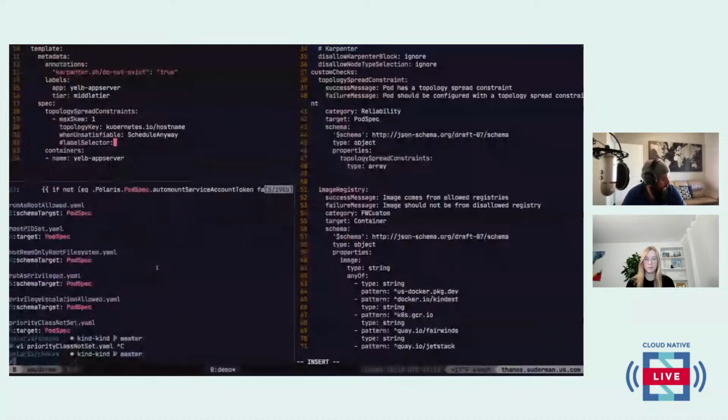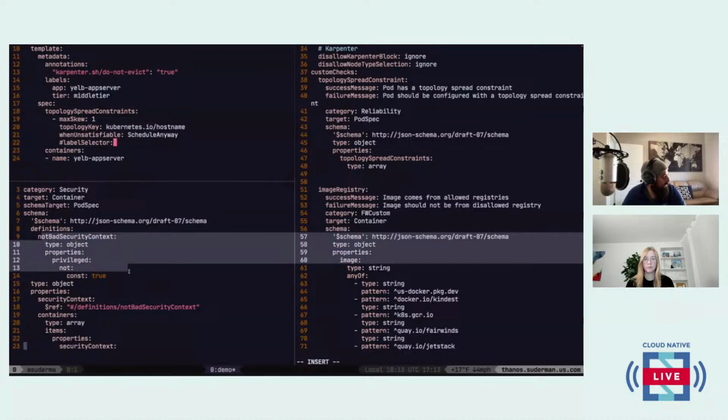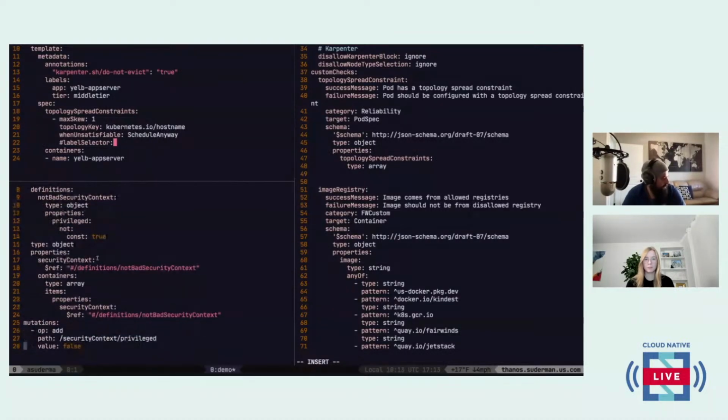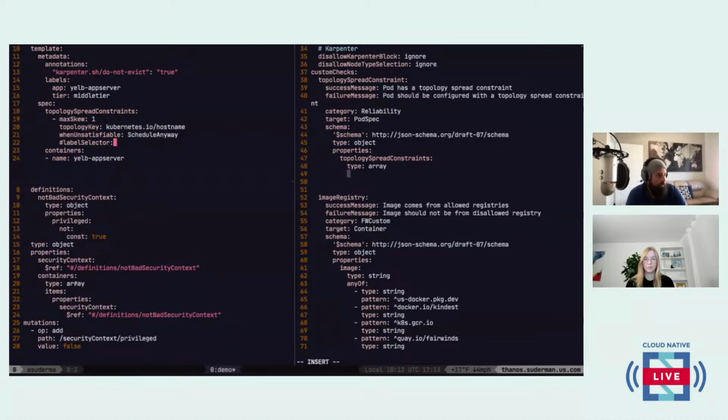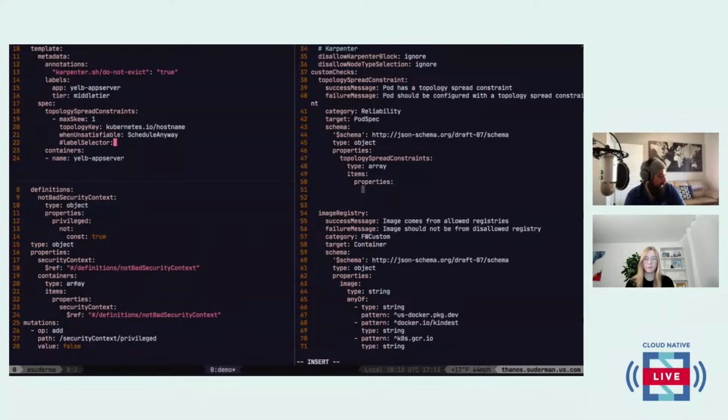Let's look at run as privileged. Let's see what this policy looks like. If we're targeting the pod spec, we create a definition. So JSON schema lets us create predefined blocks that we want to reuse potentially. So that's a type object. Containers type array. So array was correct. And then items, properties. This might work. All right.